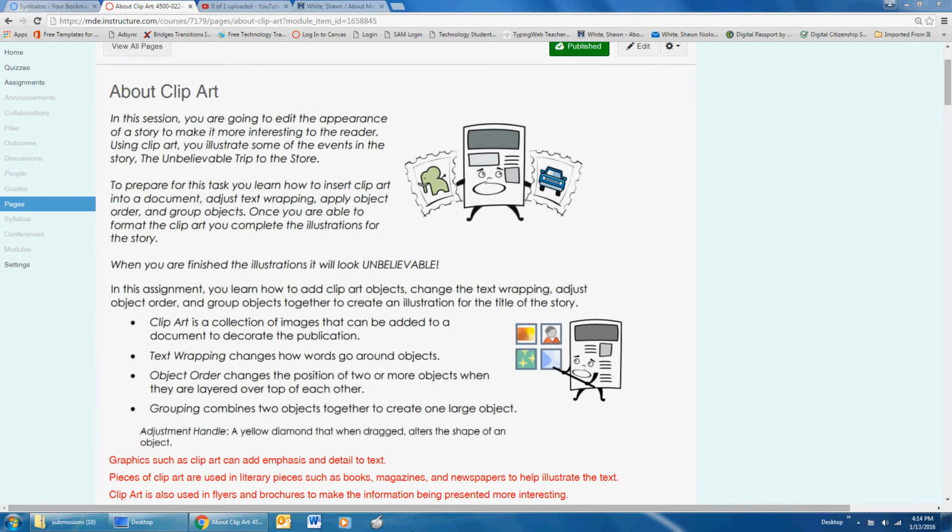For the next part of your assignment, you're going to edit a story. You're going to change the appearance of it to make the reader enjoy the story more using clip art. Clip art is a collection of images that can be added to the document to decorate the publication.